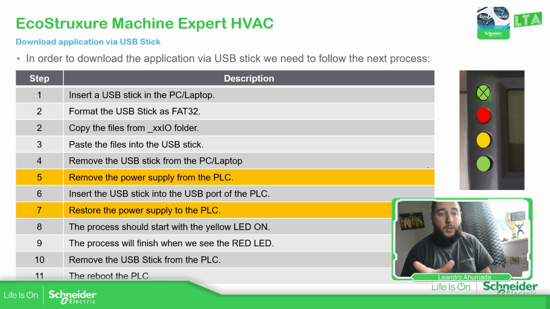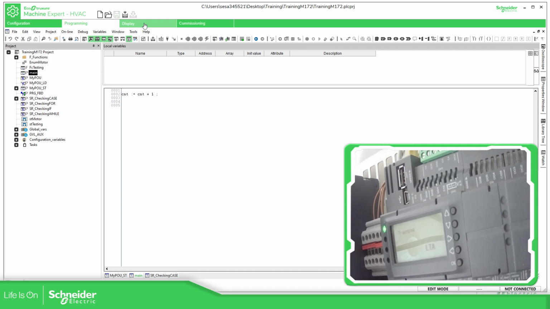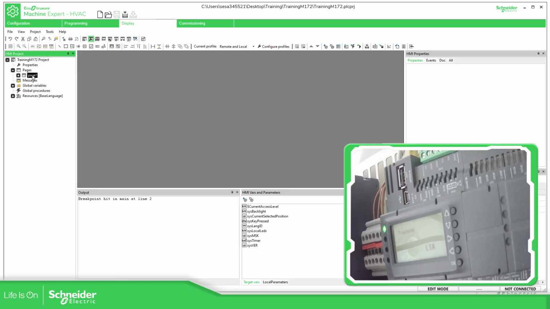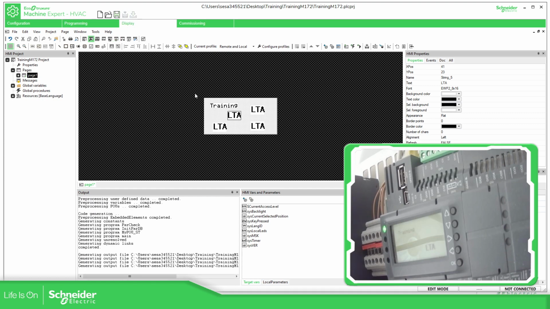Once we have formatted the pen drive, what we need to do is go to our application. Right now this is the actual application that I have in there. In order to show you, there are going to be some changes. Let's try to add another thing here, and a few more here, so you will see more things. Then we need to compile this, build.